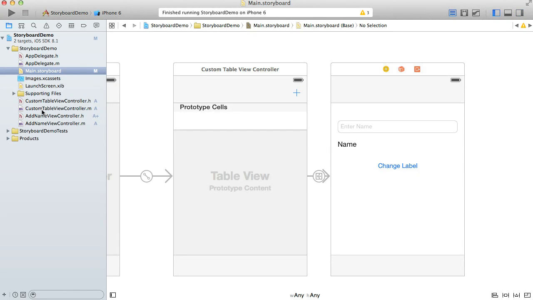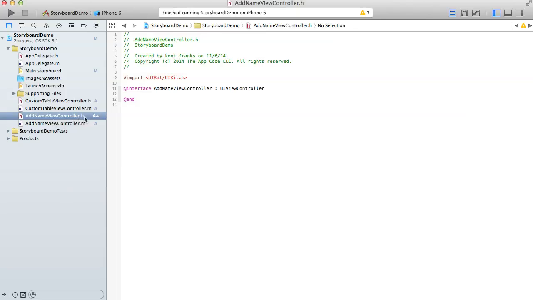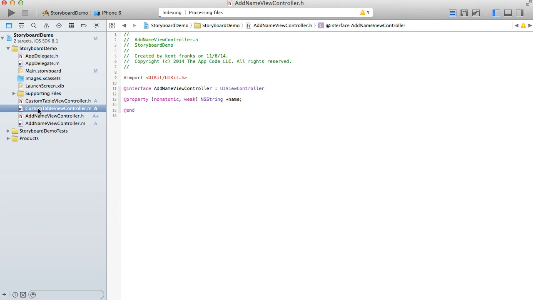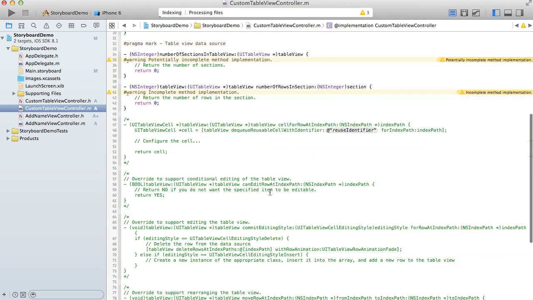Okay, now let's go ahead and get working on doing our code. Let's open up our add name view controller header file, and we're going to add a string in here. So this is just a property. It's going to be non-atomic and weak. It's going to be a string, and we'll just call this name. So that's a property that I added to the header file so that it will be accessible from other classes. In particular, we are going to access that from our custom table view controller file here.